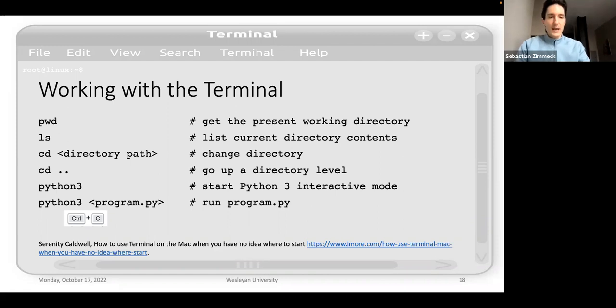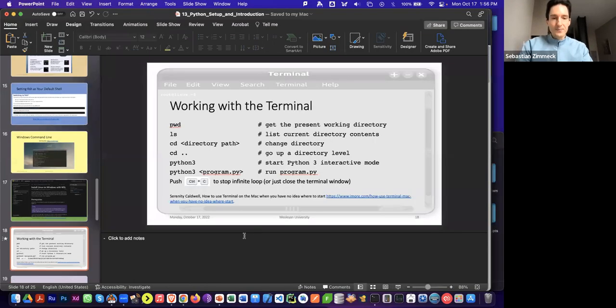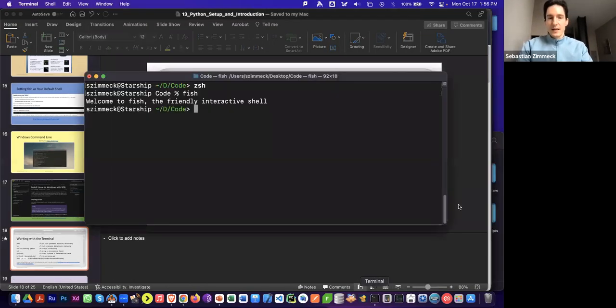So let's go and explore that a little bit more. Let's try out these different commands. As you can see here, I am logged in as the user Zimmeck. This is my computer name, Starship. So depending on what your username is and how your computer is called, you would see a different string here.